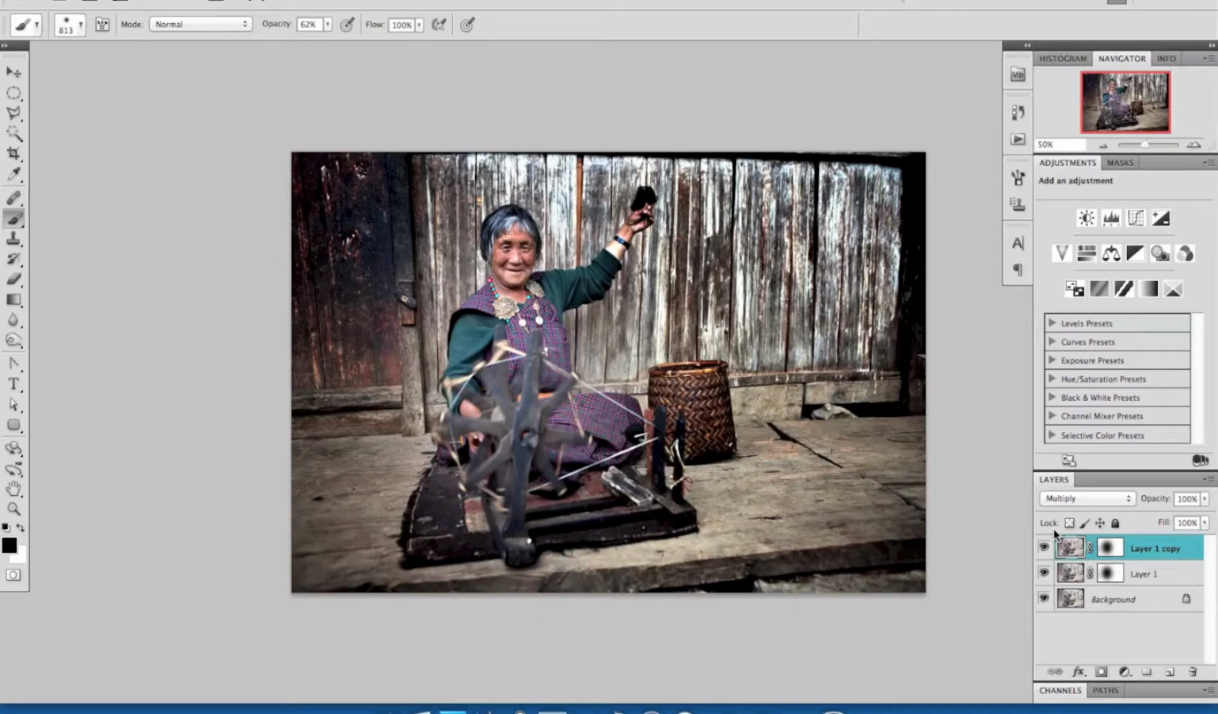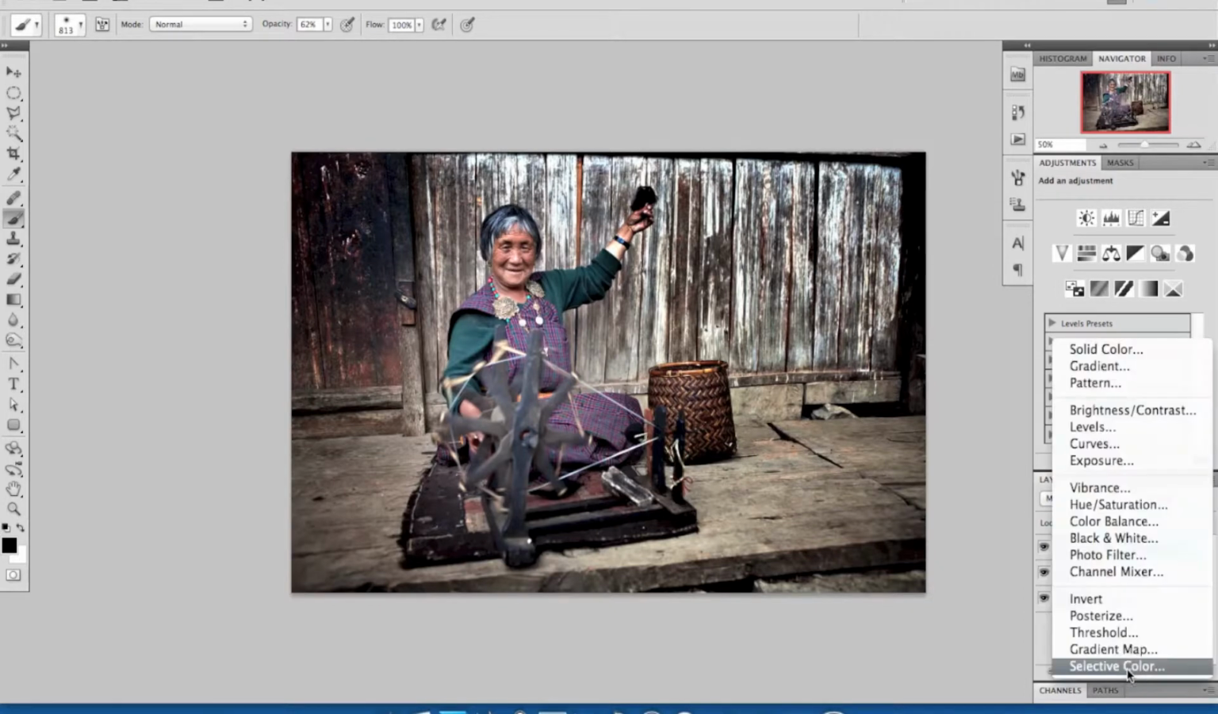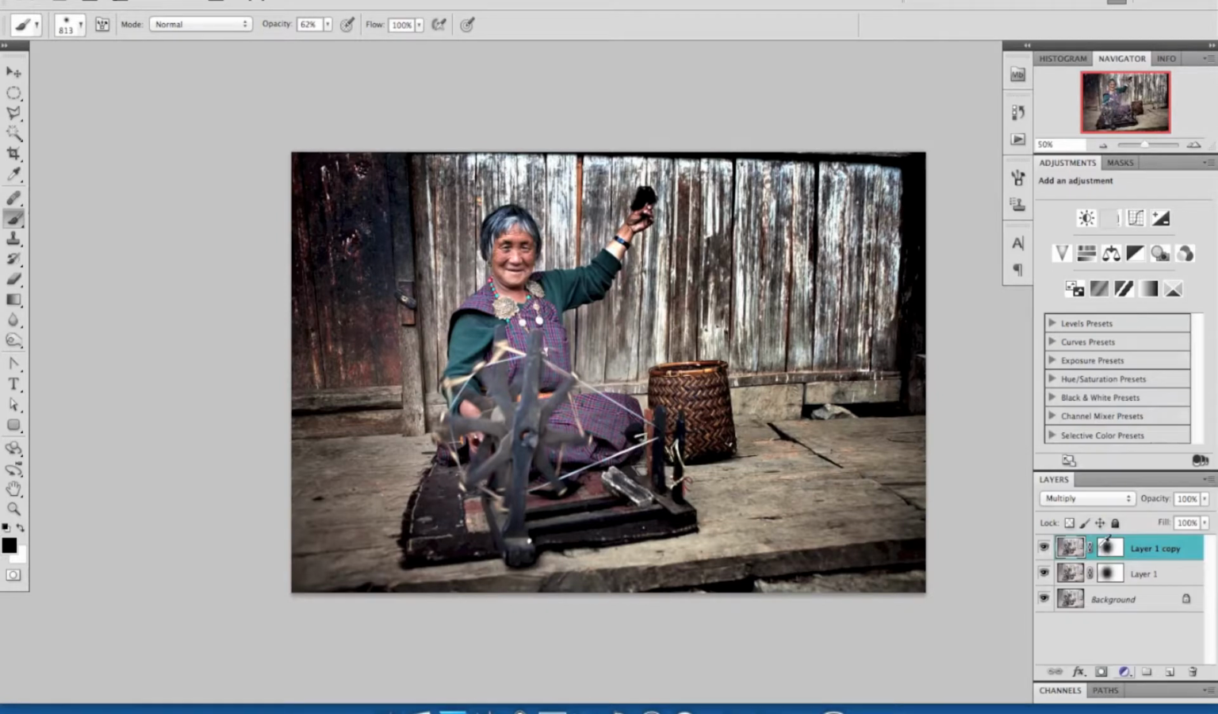However, I think this particular image lends itself to being transformed into a black and white image. So let's go and create a black and white adjustment layer. Here's the icon for our adjustment layers. When I click on there, you can find black and white.